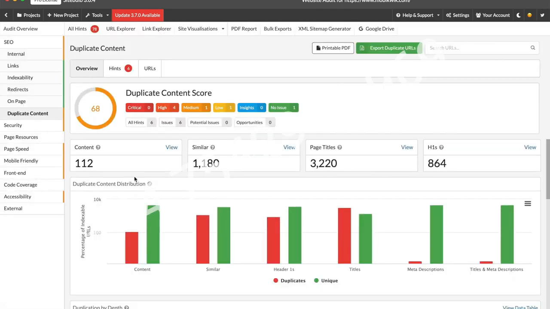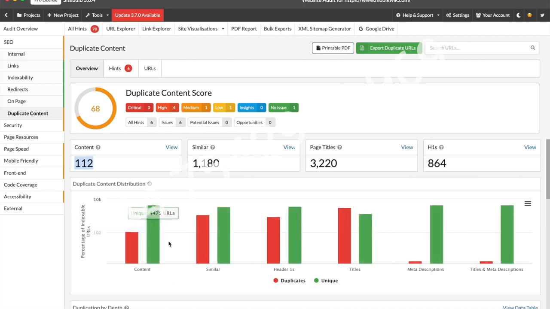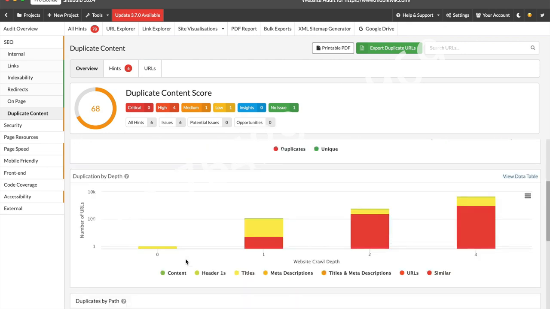So the next one is the duplicate content. This section is something I couldn't fully understand in this tool. A few basic things are there which I could see in the on page section too, but they are available here again, like the titles, multiple titles, all these things.